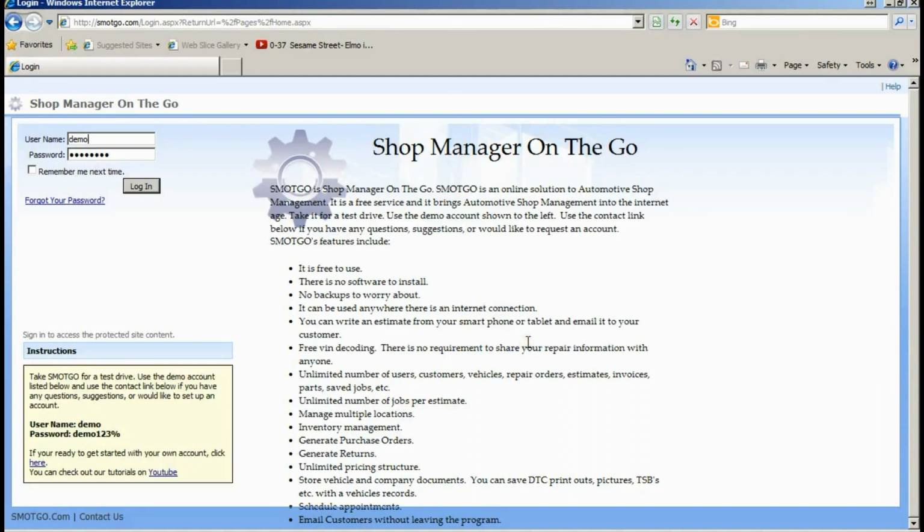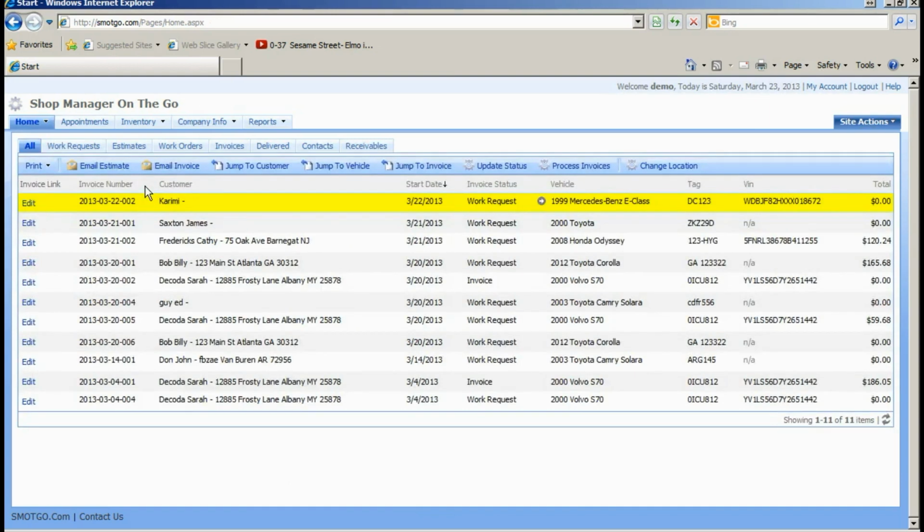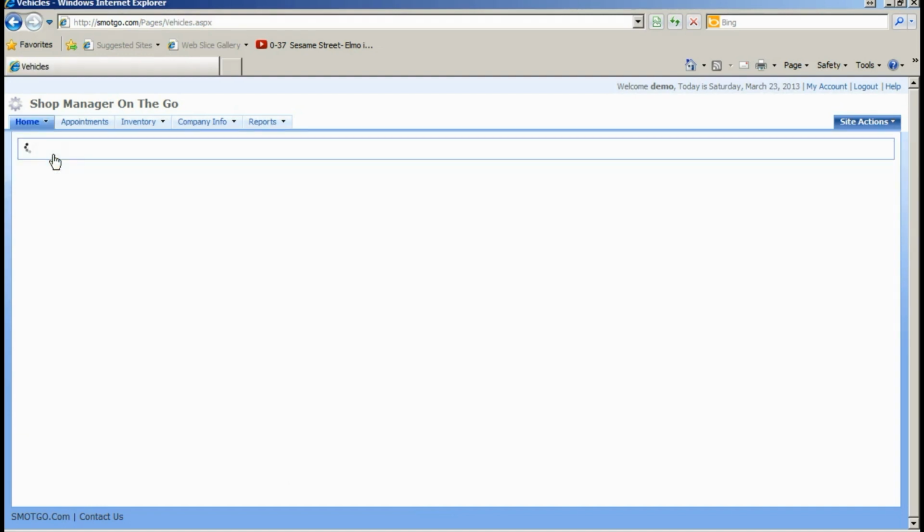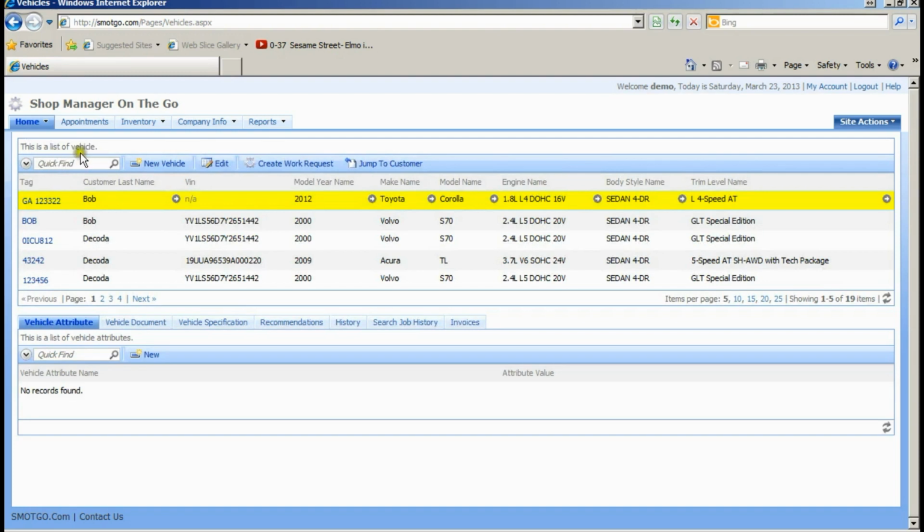Hello, in this tutorial we're going to focus on the vehicles page. We're going to use the demo account, so we'll go ahead and log in to the demo account. To get to the vehicles page, we go over here under the home tab and you'll see vehicles. We'll click on that and that will take us to the vehicles page.